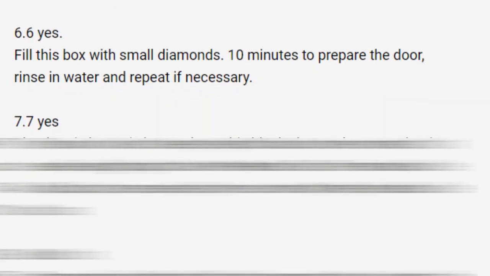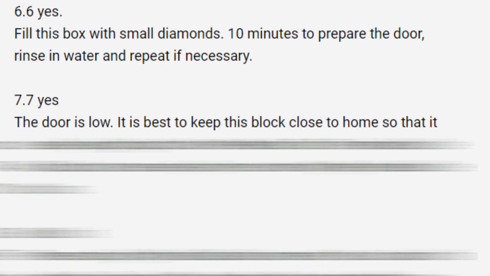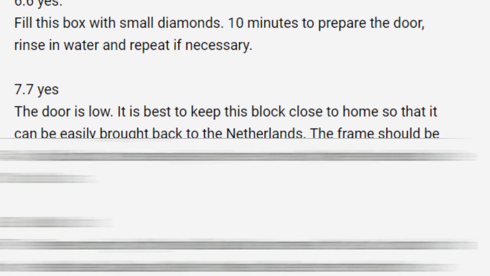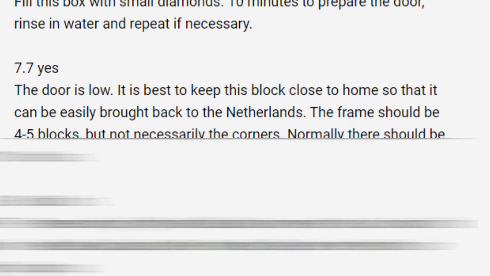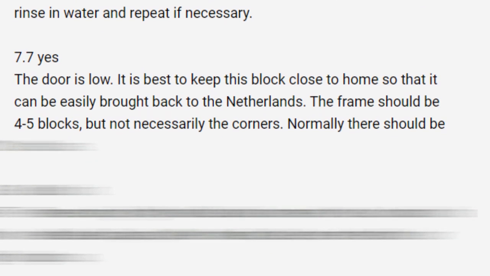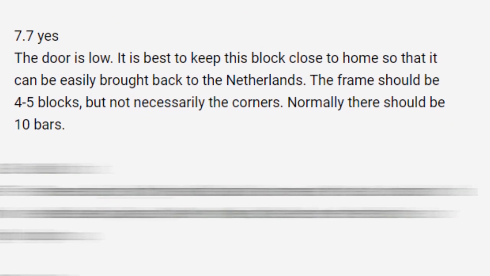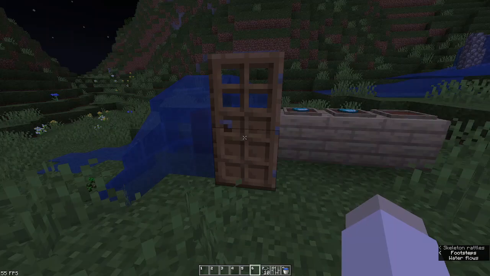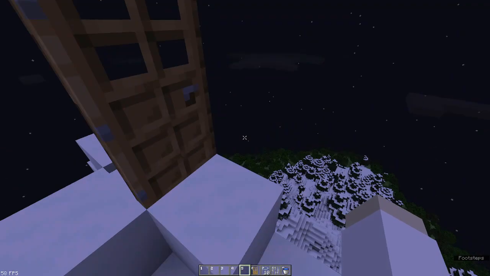Step 7.7, yes. The door is low. It is best to keep the block close to home so it doesn't get easily brought back to the Netherlands. The frame should be 4 to 5 blocks, but not necessarily the corners. Normally, there should be 10 bars. I think the door's pretty high. There we go. The door is now very high.